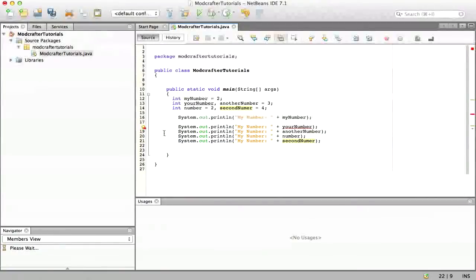Now you can see we're throwing an error here. It says variable your number might not have been initialized. So what we're saying here is int your number. It doesn't have a value to it. All the other numbers here have a value in that variable. So we need to set a value for your number.